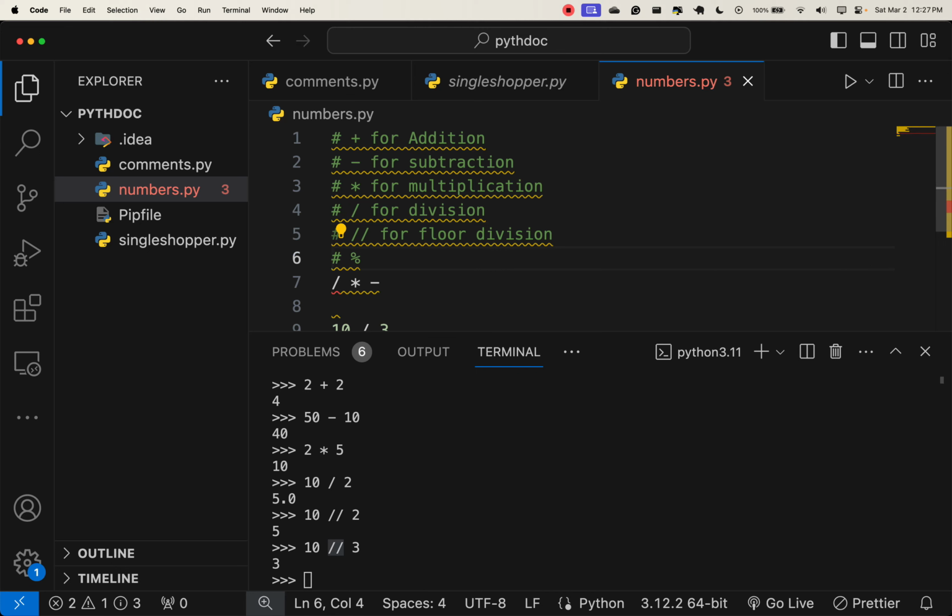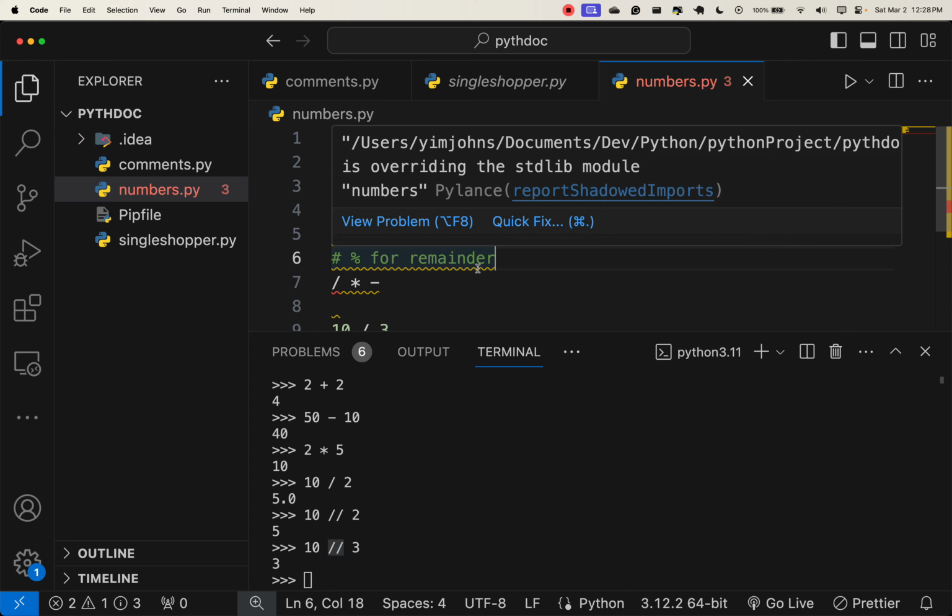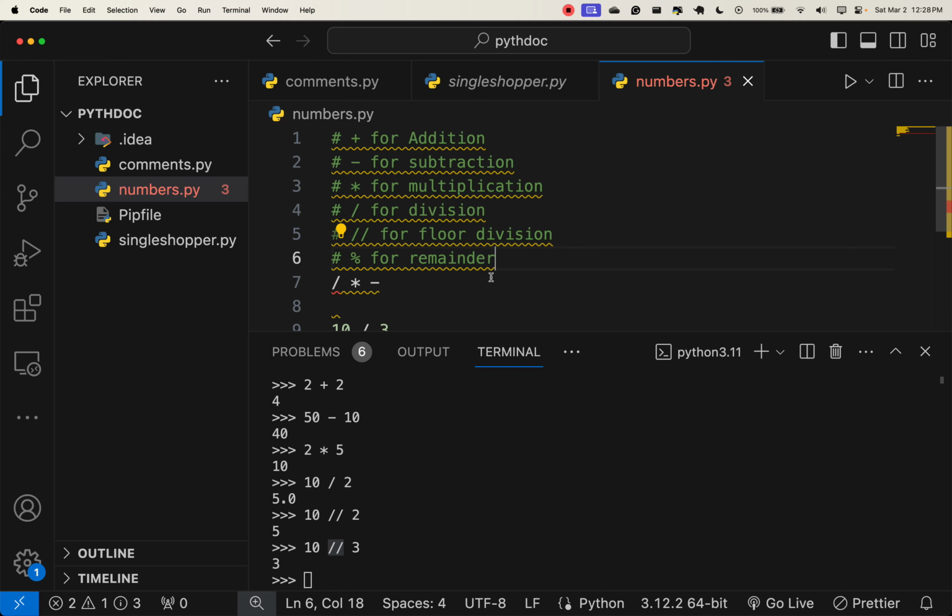And one more that I will talk about is the modulo operator, which is for remainders. If you've heard of that remainder, this is what we use to find the remainder, but it's called the modulo operator. So this is for remainder, or it's also called the modulo operator. All right, so these are the basic operators we have, and let me talk about one more.